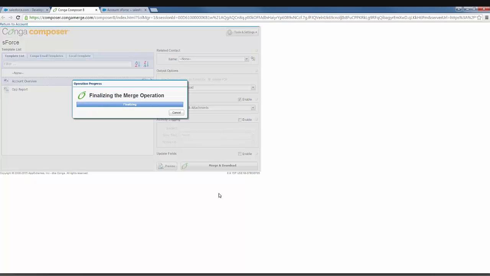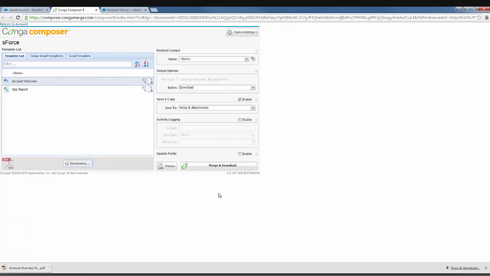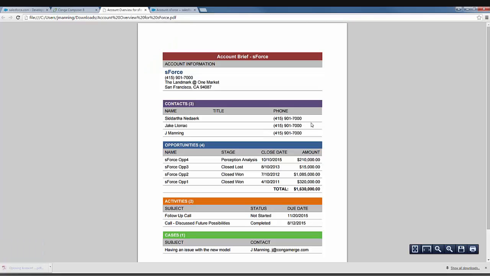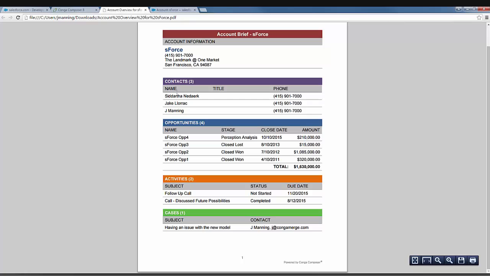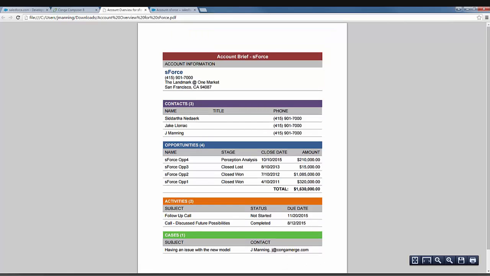This is also what I would have a system administrator do. I want to make sure this file is working as intended. Take a look at my account overview here, and it looks pretty good. I've got my data for my account up top. Here are my contacts, my opportunities from that account, some activities down here, and the cases. Powered by Conga Composer, a little sample template, but enough to show those detail regions, those reports, and that query.